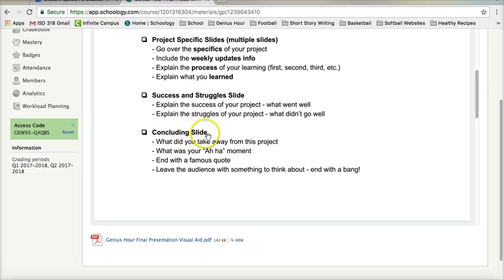And then a concluding slide. What did you take away from this project? What was the aha moment? What was the thing that you learned that really surprised you or was interesting? End with a famous quote. Leave the audience with something to think about. End with a bang. It's all those things that we've been working on in that concluding part of a speech to end with.